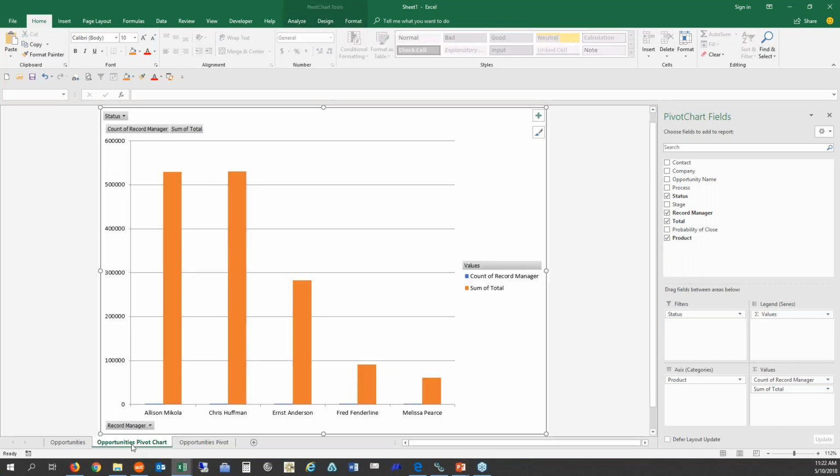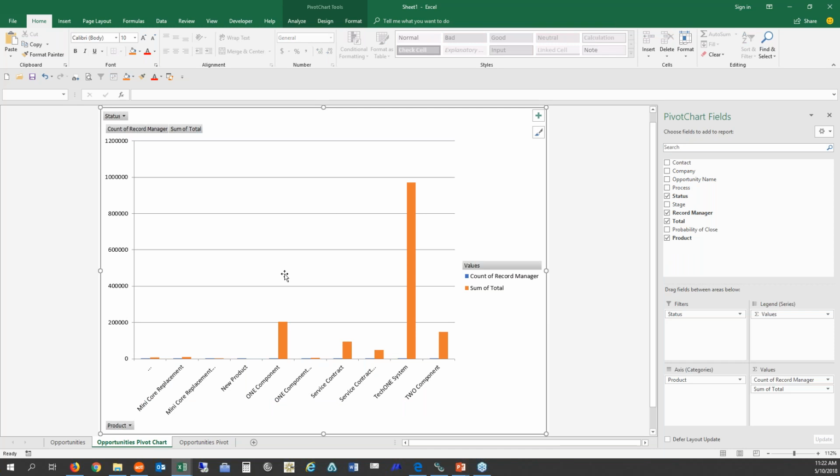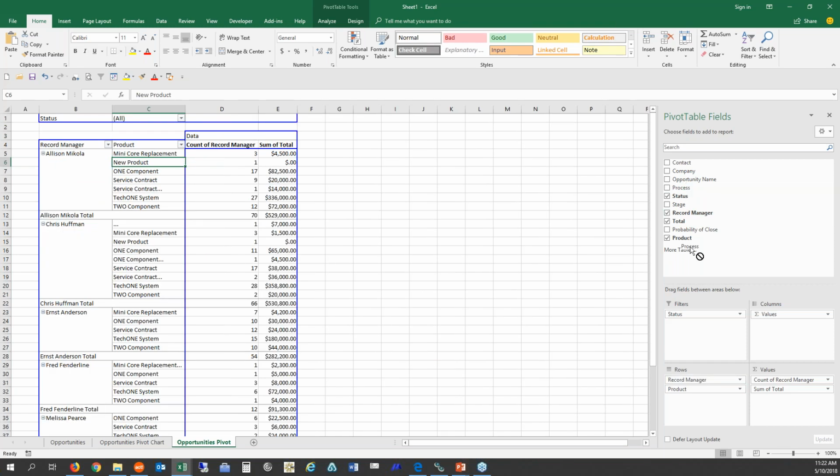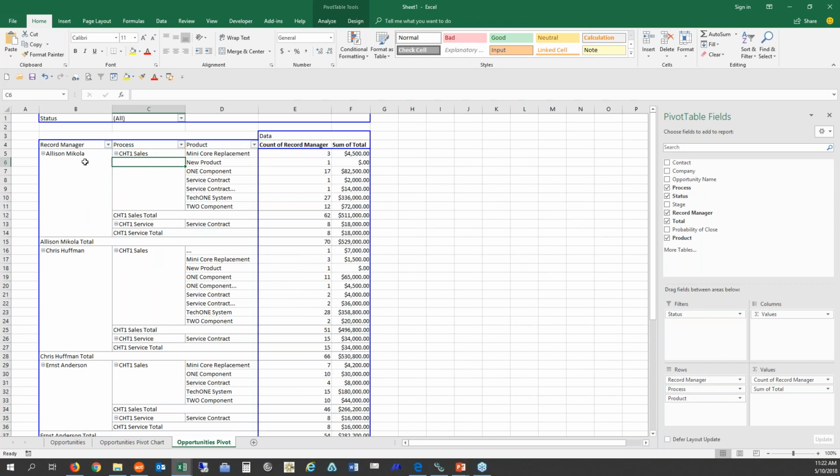And notice with the opportunity pivot chart, again, this would be fine-tuned, but it also reflects that. I might want to see in my pivot chart by record manager, and I want to see the process. Now remember, we had a sales process and a service process. So now I can see the service process, the products for each sales manager. Again, so many different ways to report and analyze your opportunities.